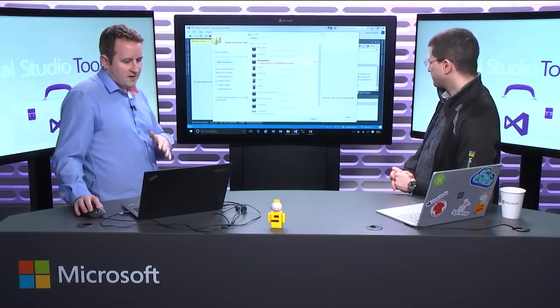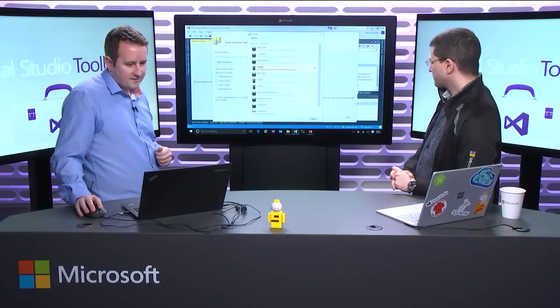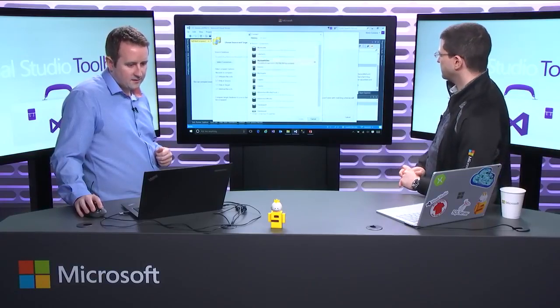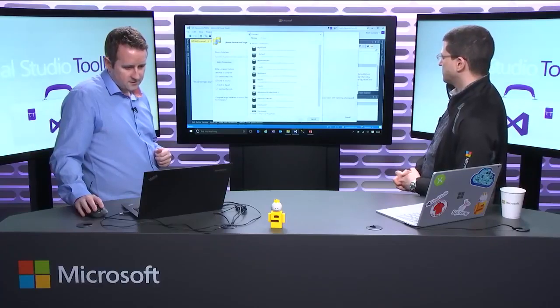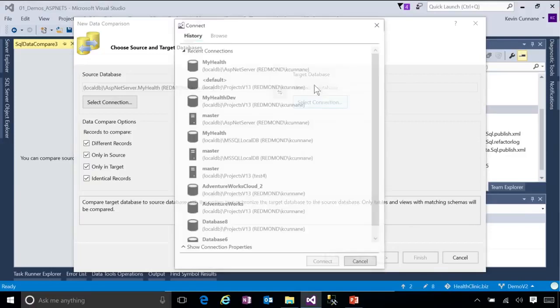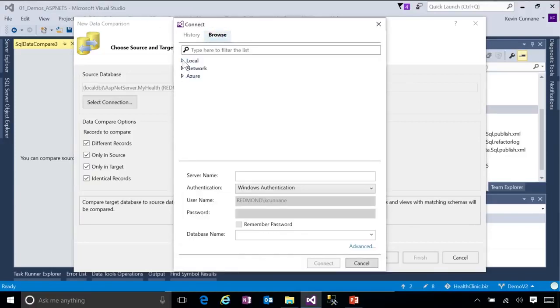I'm just going to choose the target, which is that other database that I created in LocalDB here. That's the one, hopefully. The good news is I can always hit cancel, which is great. And I will go and browse back to it on my LocalDB instance and make sure that I have the right one.